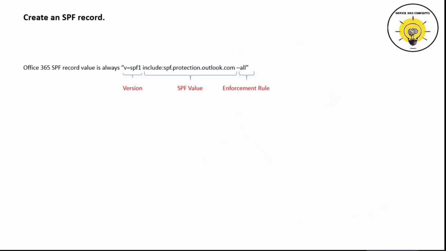SPF value defines the IP address or the domain name for which you are adding the SPF record. In this example, spf.protection.outlook.com indicates that the domain for which you are adding the SPF record is added within an Office 365 tenant.